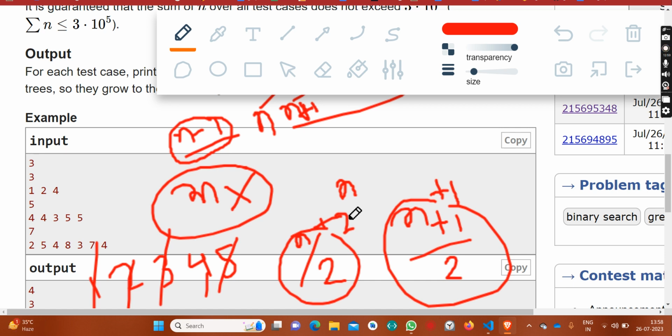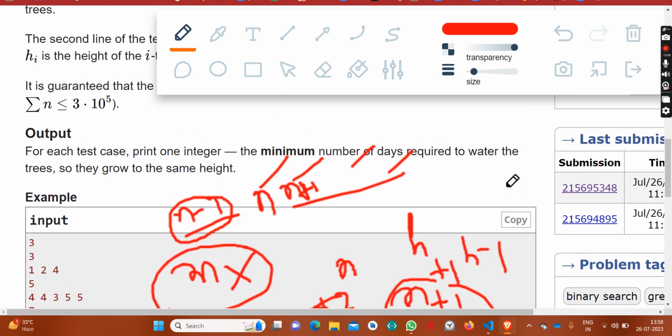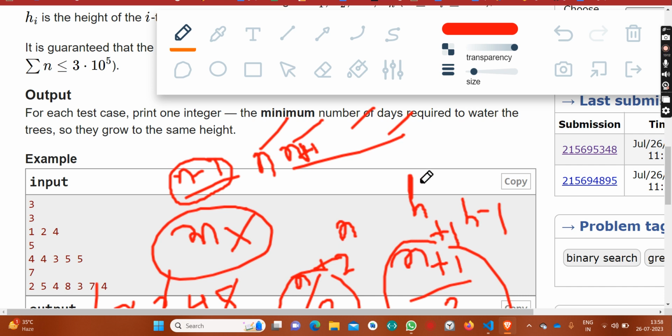Okay, if I am able to do this, suppose I was able to do it in d days, then I will check for d minus 1 days, because we have to find the minimum number of days. And if I was not able to do it with d days, then obviously I would have to increase the number of days, that is d plus 1 days. So that's what we do in the binary search. So let's move on to the code part. I have explained it enough.